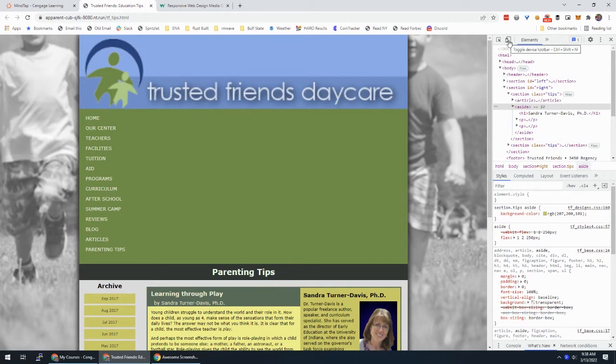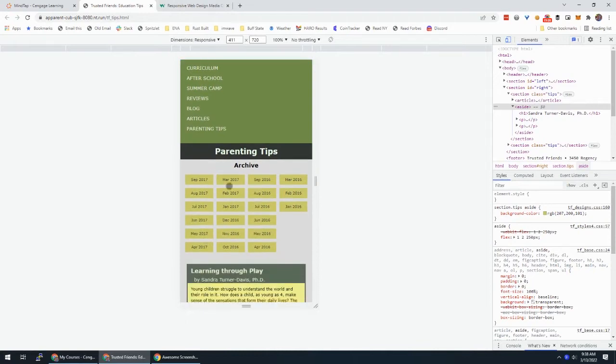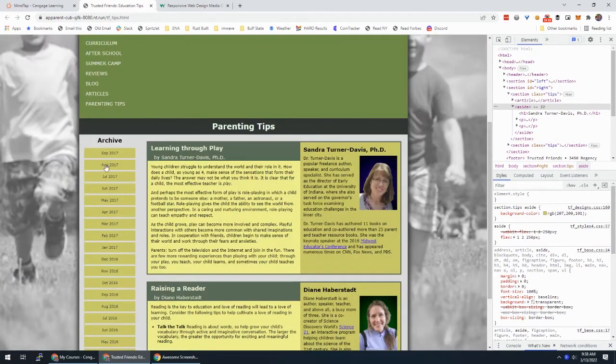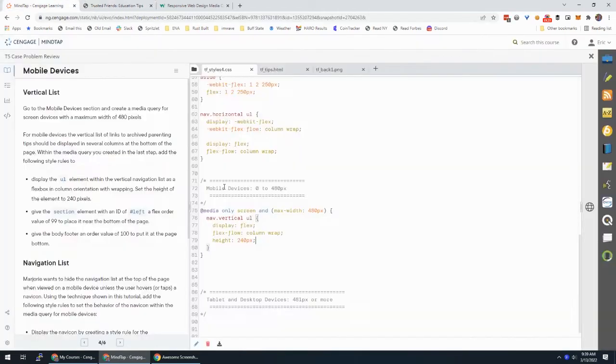So I'm going to click on the device toolbar, which is this little icon right here. And now I'm able to say that my width is 480. And look at this, this has now been changed, right? The archive goes like this. All right, so if I go out of that, it's a straight line because it does not apply those rules. But as soon as I come down, I'm in responsive 411 by 720. It put it in that order. Okay.